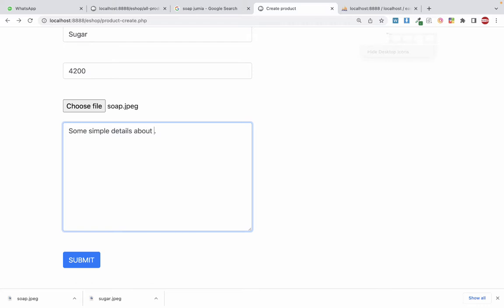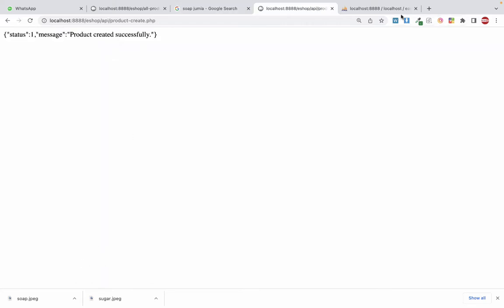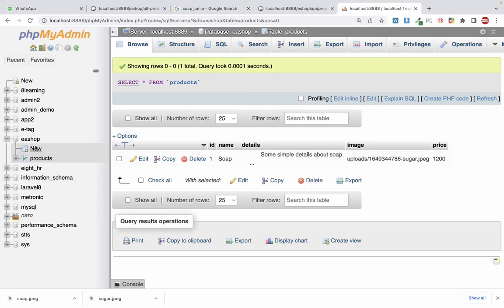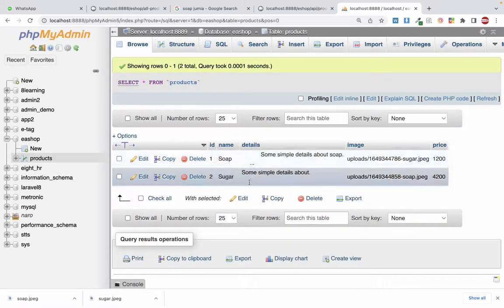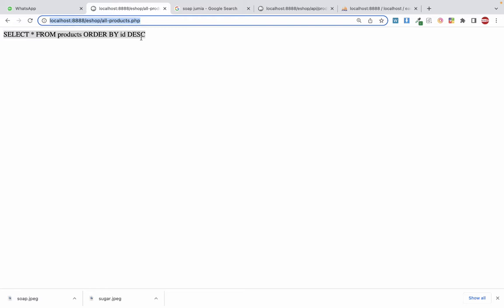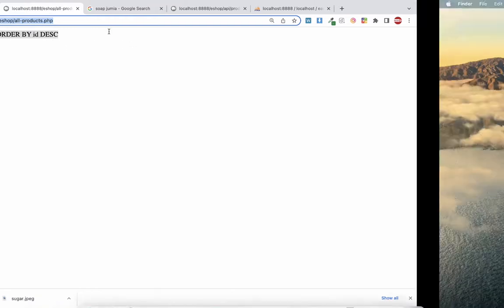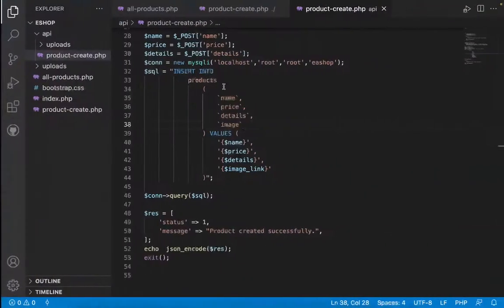Simple details about sugar and then submit. Now if we come here to the shop, we should have two products there, sugar and salt, and their image is already there. So after doing that, let's go ahead and now get this data.